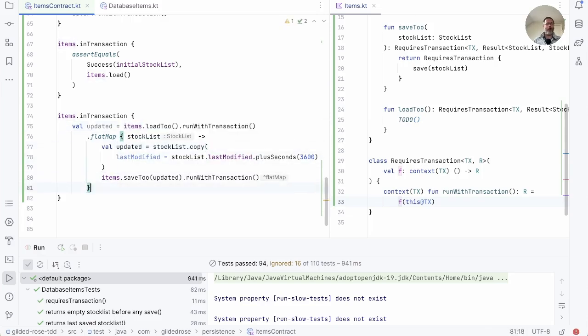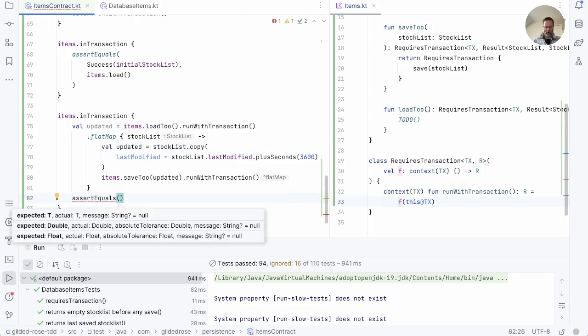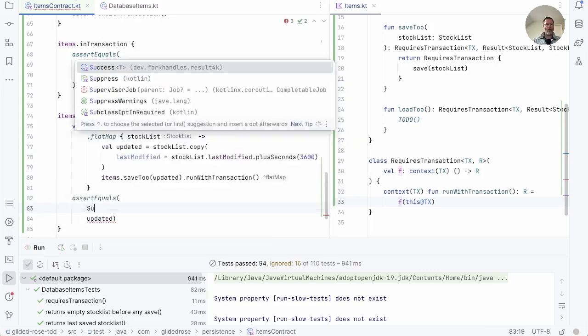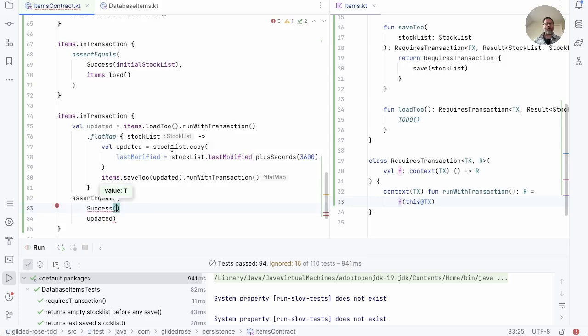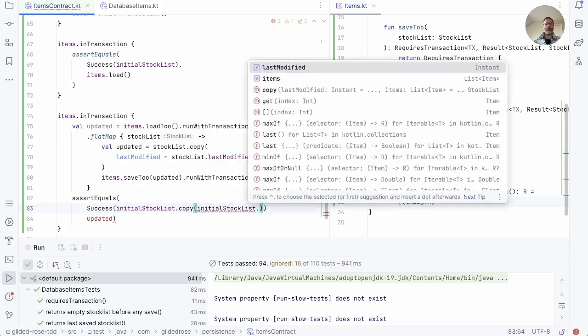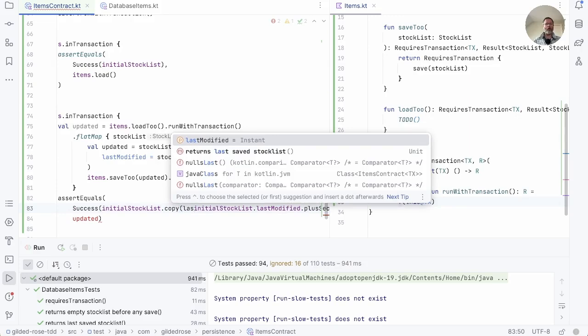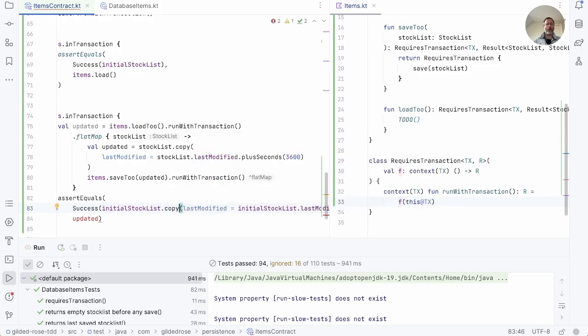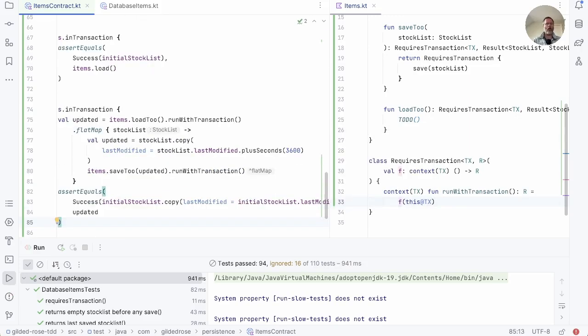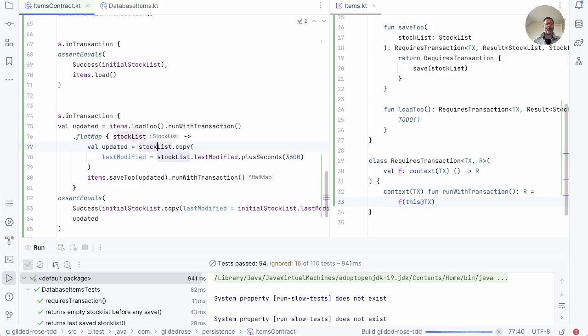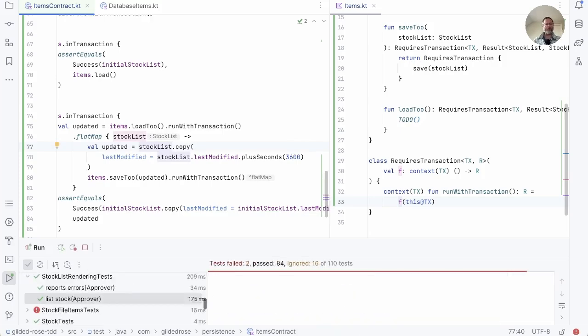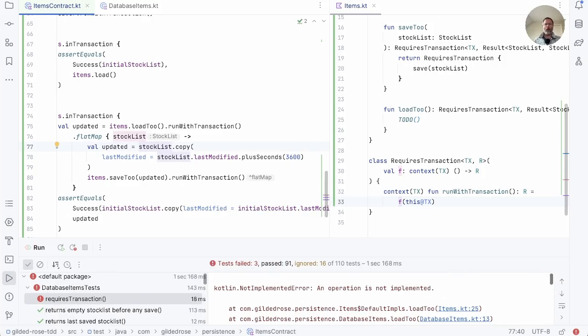So now we can say, well, first of all, we expect that updated should be a success of our modified stock list. So this is in fact our initial stock list copy given the initial stock list last modified plus an hour. That's going to be last modified. So we're doing the same thing here. And let's just try running that. Oh, now we're failing because of this to do.